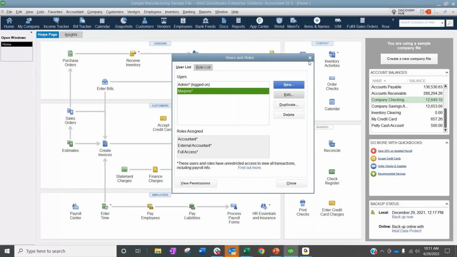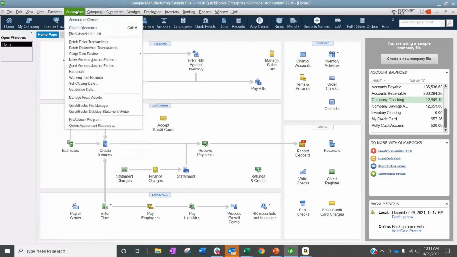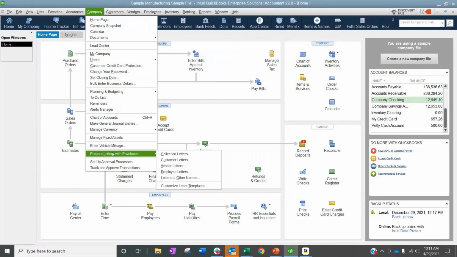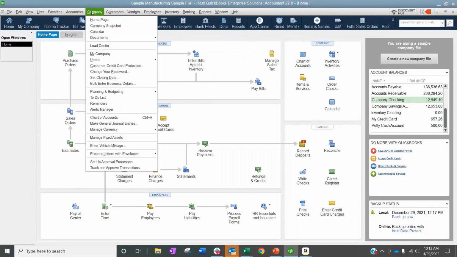But once you assign that role, then under company, you're going to see access to the accountant's toolbox. You should see it under there. Now, I'm saying that now. Who knows where QuickBooks will decide to stick it next week, right? Depending on the year, you might see it in different places, but most of the time it's showing up under the company dropdown, and you should see accountants area.